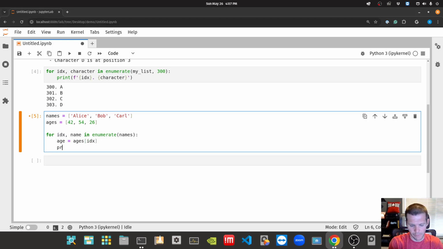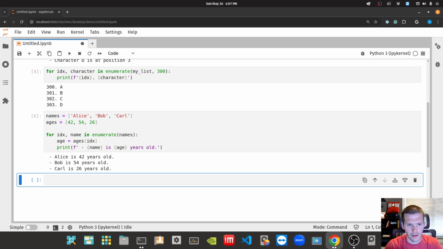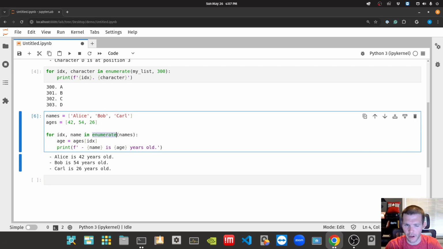And then we can print something like this. We'll say name is age years old. All right, so this works. So we can use enumerate, and as I'm iterating over those names, I can get the index back, and then I can look up the value for that same index in our ages list and print that out. So this is perfectly fine.